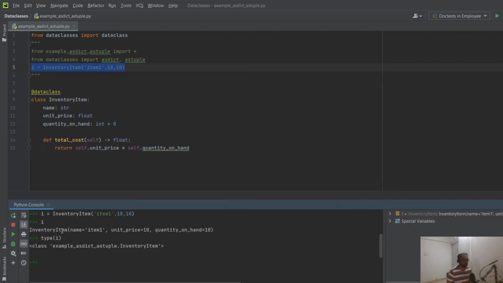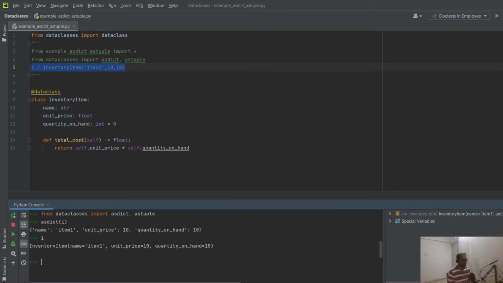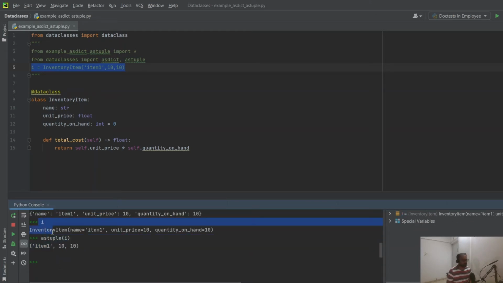If you want to convert this inventory item into a tuple, that is also very easy. From dataclasses, import asdict and astuple. Now if I do asdict of i, which is the object, you will get a dictionary representation of this object. Let's look at i again. This dictionary representation of the object is readily available. Similarly, astuple of i gives a tuple representation of the object.